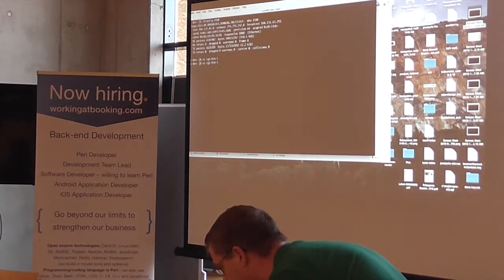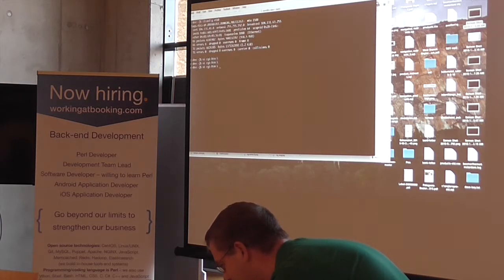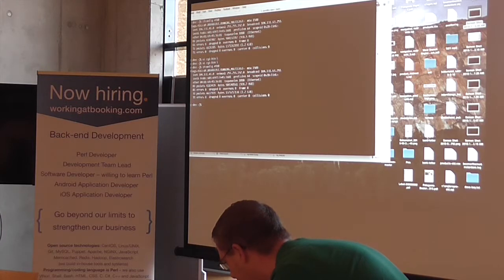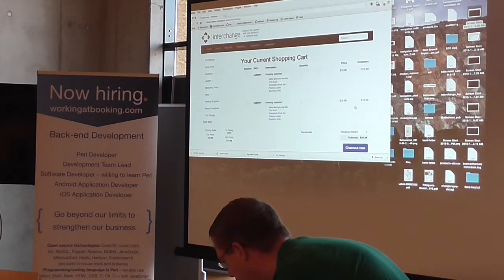I just wanted to prove, first of all, a very detailed test here. You can see that IP address. Here is a fly page from Interchange. That the cart works.